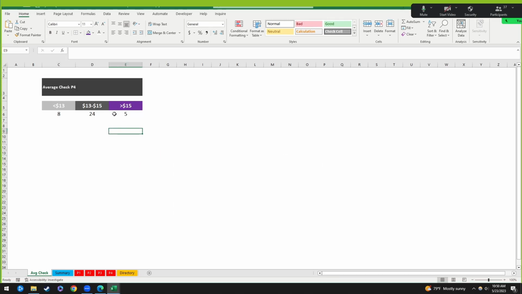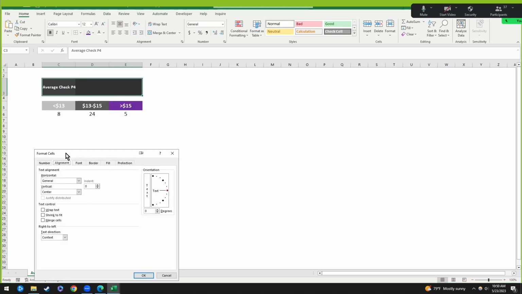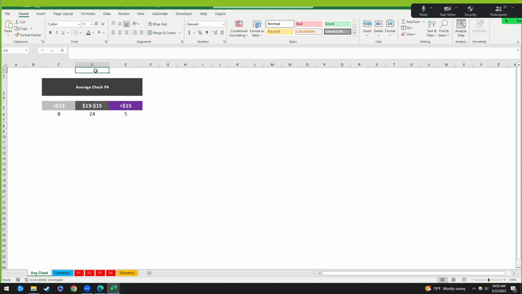So I'll do that again really quick. Just select what you want, right click, format cells, go to the alignment tab here, and then in horizontal, just center across selection. And that makes it so that these are still counted as individual cells. It just centers the value that's in this column over this.